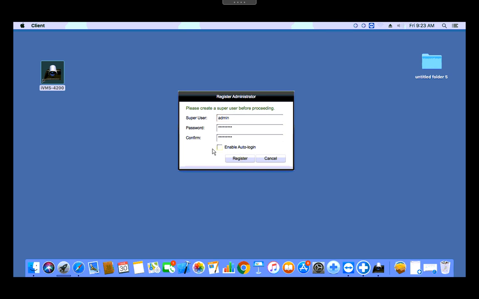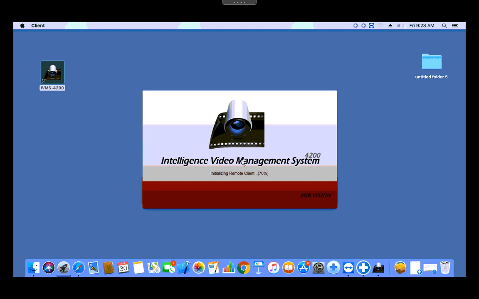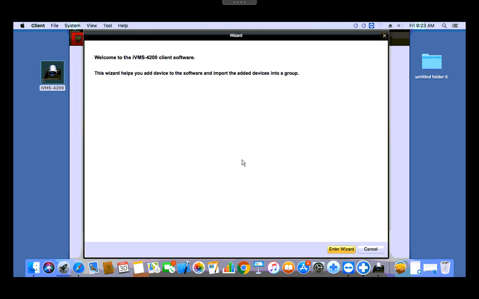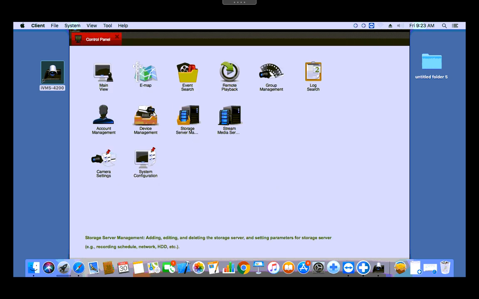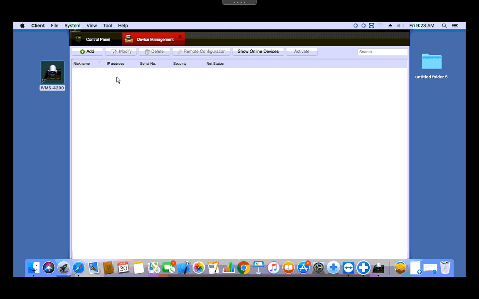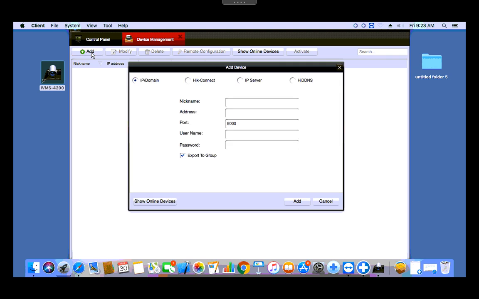Right, and if you don't want it to prompt you each time to enter a password, you can just put a check and enable auto login, and then click register. Okay, once that loads up, you'll get a little wizard here. You can cancel out of that. All right, now in order to add the connection to the camera system, what you'll want to do is click on Device Management. Right, click the Add button.